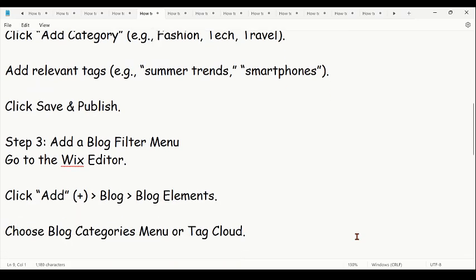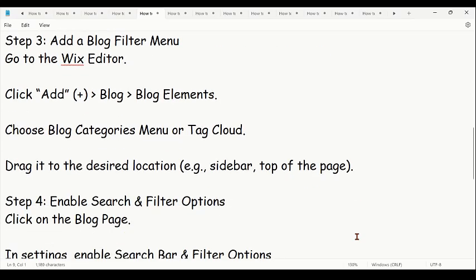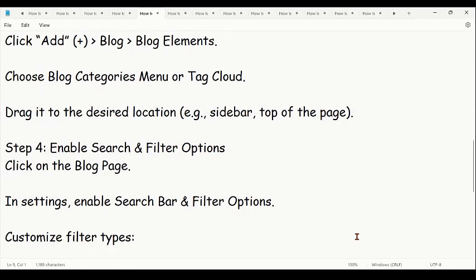Then after that, go to the Wix editor. Then click on the add icon, which is the plus button, then click on blog, then click on blog element, then choose the blog categories menu or tag cloud, then drag it to the desired location, for example sidebar or the top. It depends on how you want it.